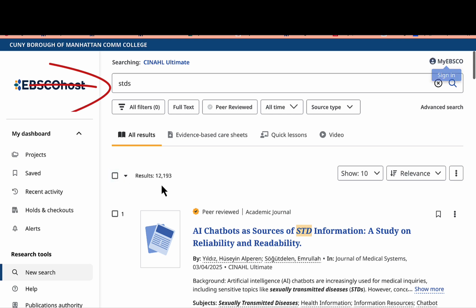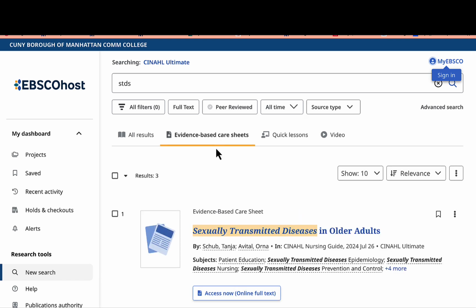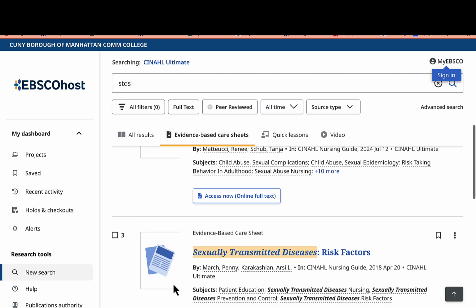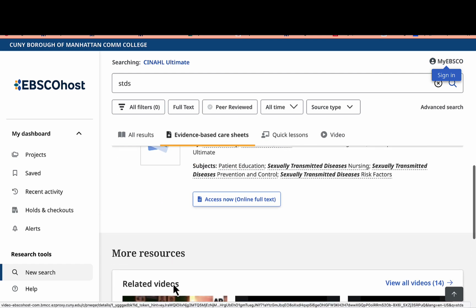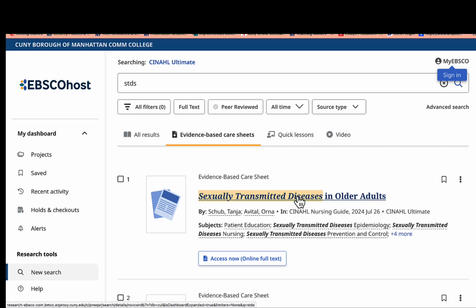Returning to the main page and entering a new search term, STDs, this time we will use the filter for evidence-based care sheets, which retrieves 3 results. Evidence-based care sheets are summaries on key topics focused on nursing practice. Each care sheet incorporates latest evidence, statistics, research, and references.